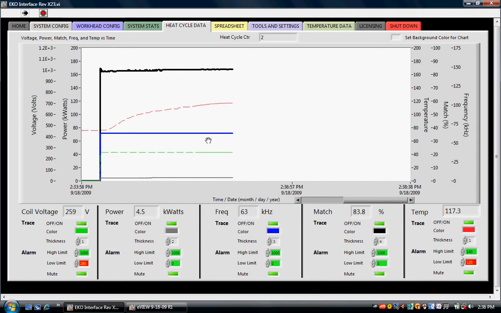The ECOHEAT has one analog input channel. If the power supply is not operating in a closed loop control mode, this input is available to monitor temperature. To monitor temperature, the user connects an analog signal, preferably a 4 to 20 milliamp signal, to the analog input. This signal is sent to eVIEW and it's displayed on the graph we're looking at. It's also stored in the spreadsheet.